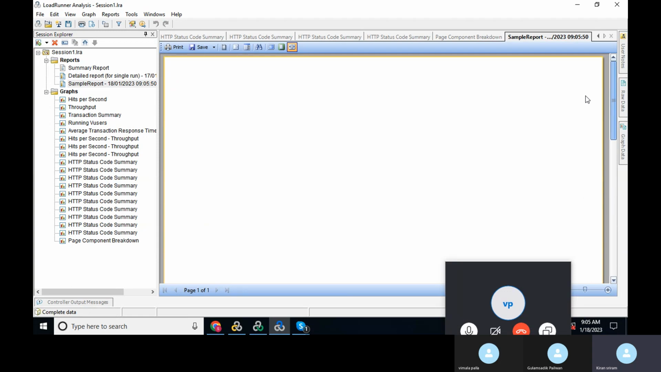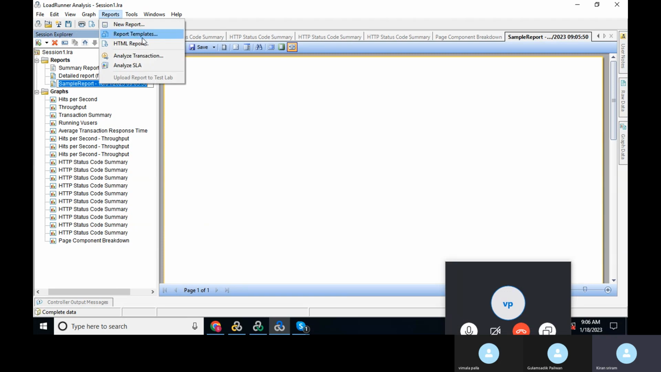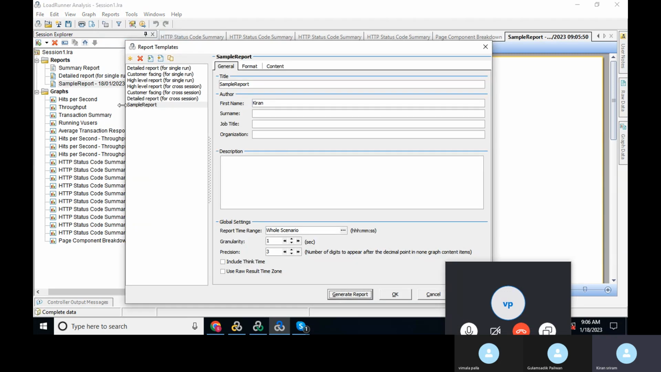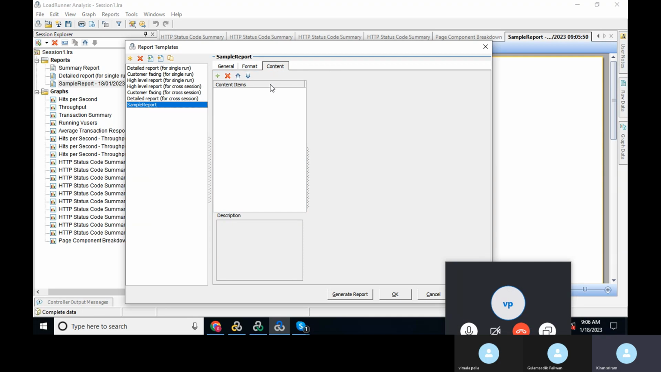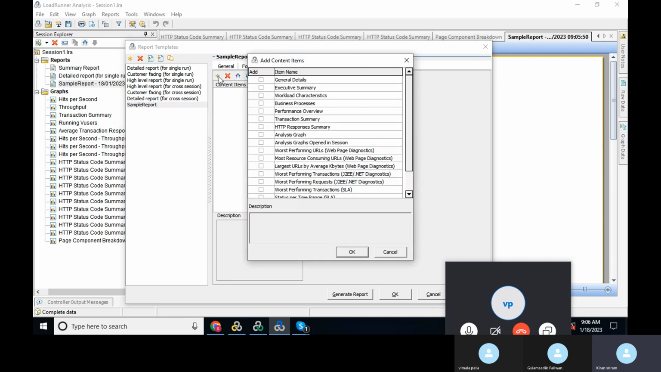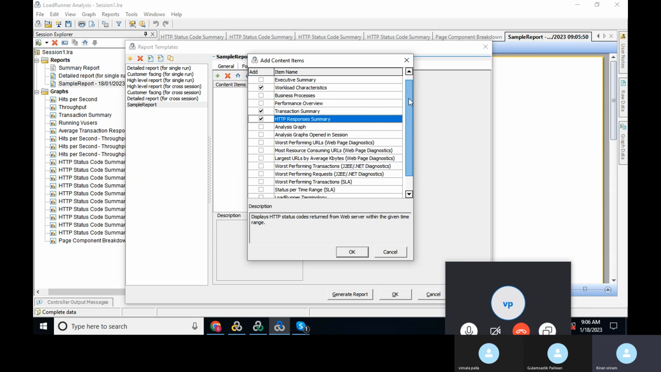So you can observe nothing is displayed, because for this format we have not added anything. You have the format, which format you want, and the content. So what is the content you want to add? If you click on this, all these things are there. Exactly, we need the workload characteristics, and apart from this we need the transaction summary and HTTP transaction graph, and the same for the transactions, right?